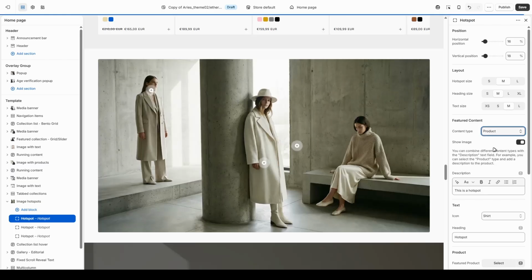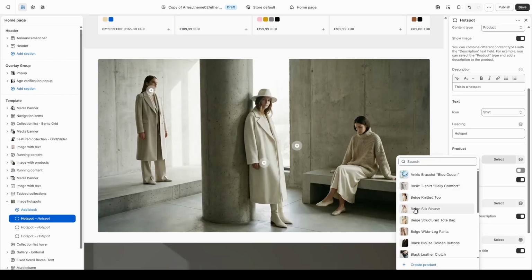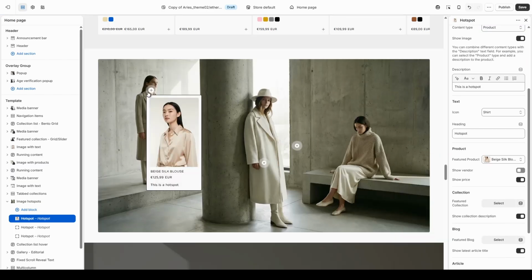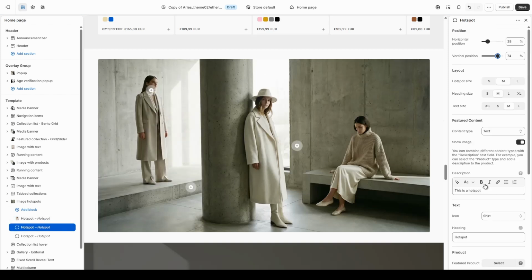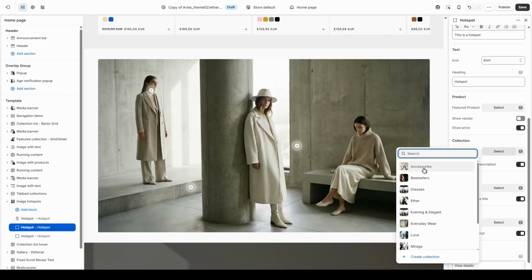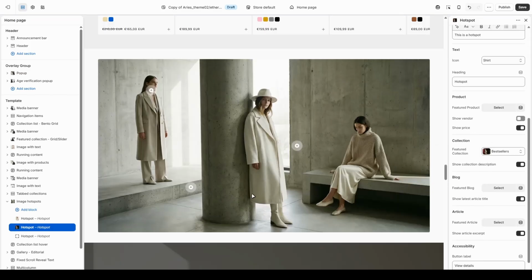I select product. I pick a product from a catalog, and when I hover over the hotspot, the product card appears. Now I go into the second hotspot block. I set its content type to collection. I pick a collection, and when I hover over it, it shows the collection.